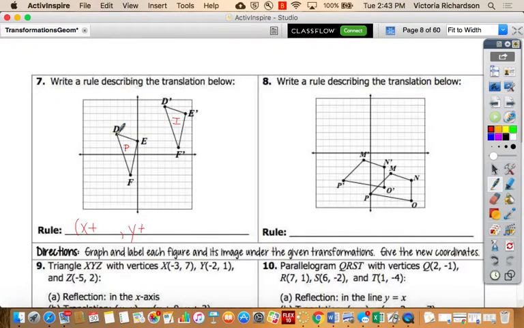So I'm going to count. I'm going to say, okay, I've got to go up because from D to D prime, we're going up. So I'm going up 1, 2, 3, and 4. Now when I go up, that reflects the y-axis. So that means I'm going to go up 4 and I'm going to add that to my y.